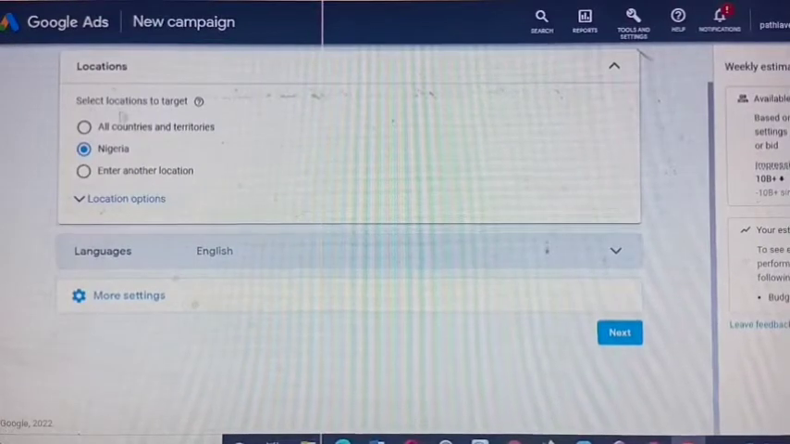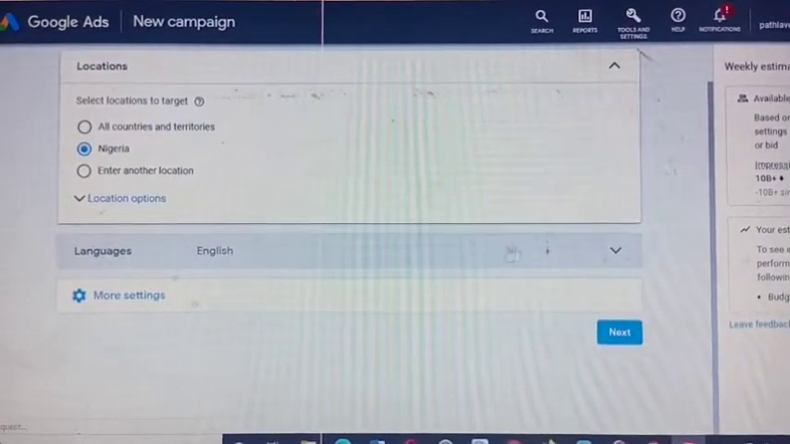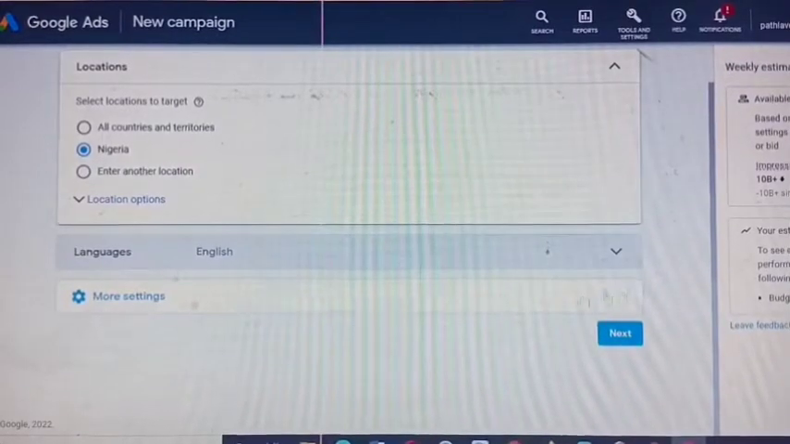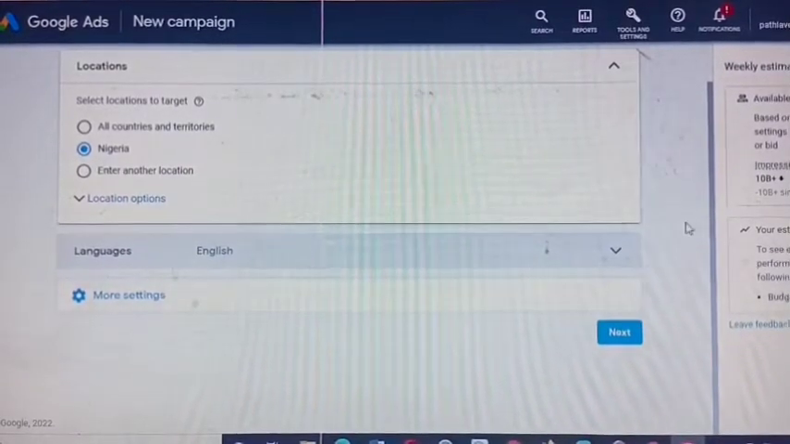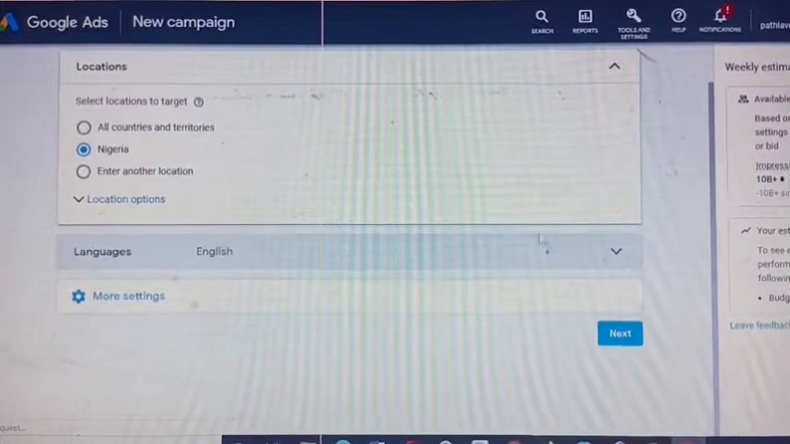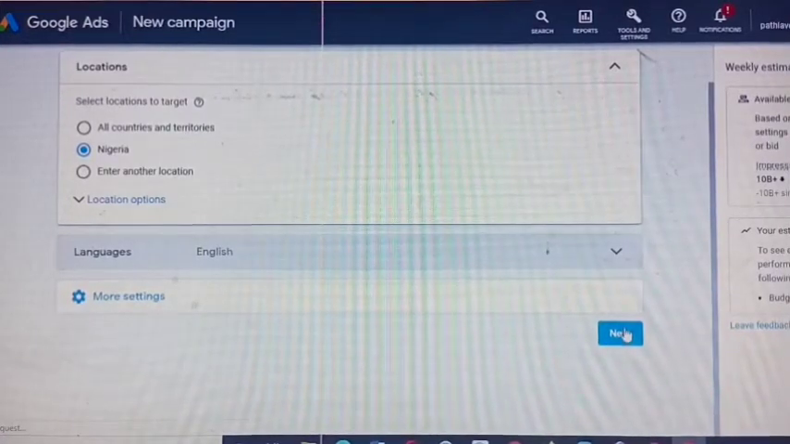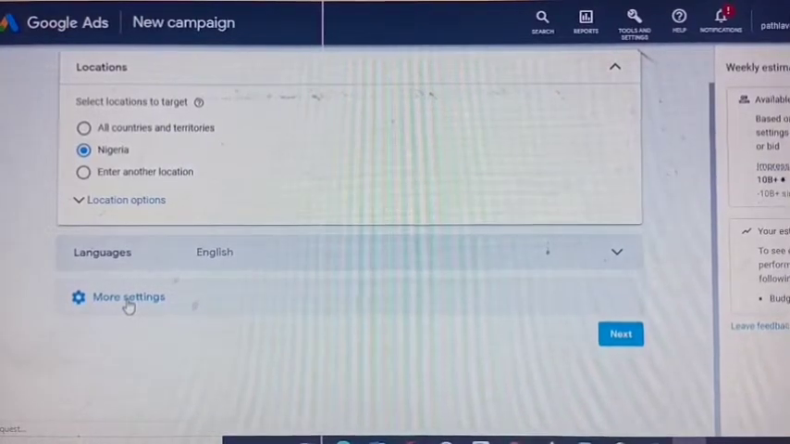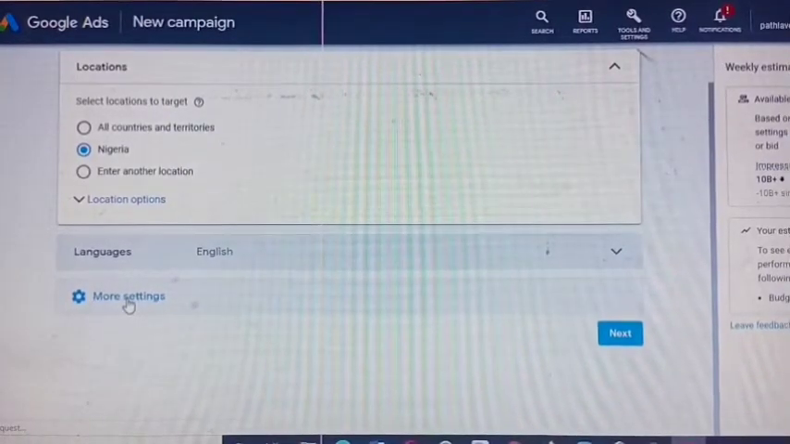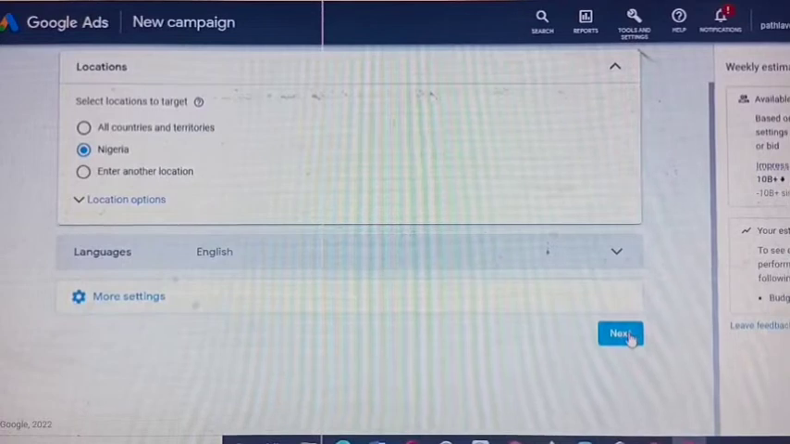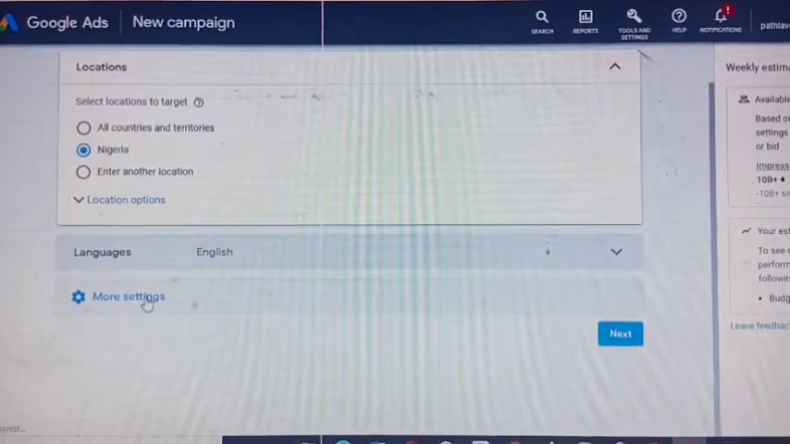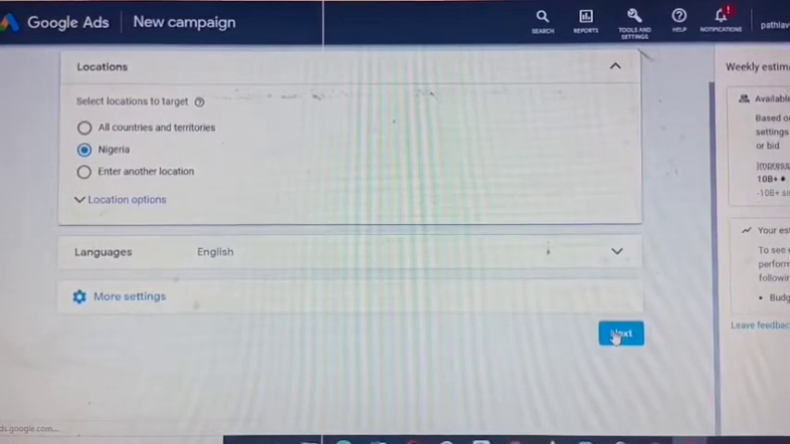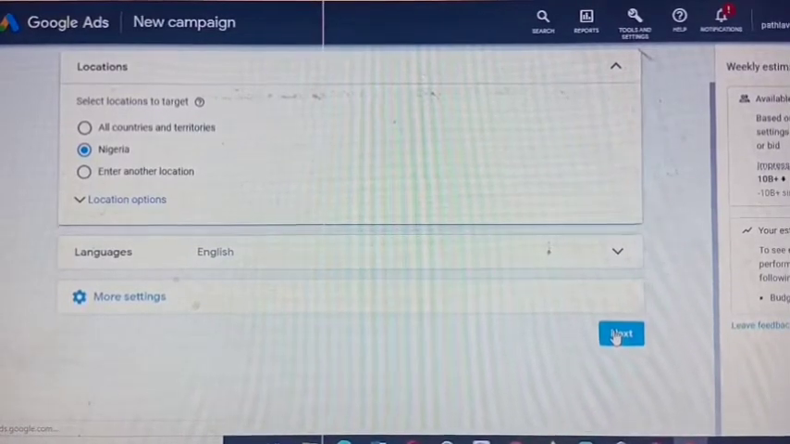But it's best to leave it in English because, of course, many of your customers are going to be people who speak English. So once you are done with that, the next thing to do is then come down here and click on next. Now, there is also an option here for more settings. This is for more targeting options, okay? But you can just go over here and click next. These other ones are negligible. You click next.